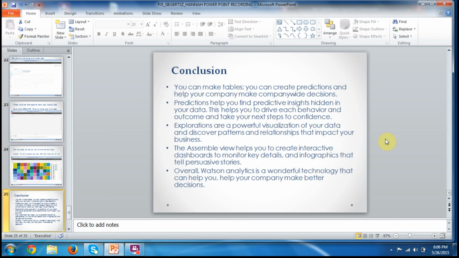Just like we talked about before, if you have a presentation to give, the Assemble tool is the best way to make different types of reports and bar graphs and charts. Overall, Watson Analytics is a wonderful tool that can help you help your company make better decisions.